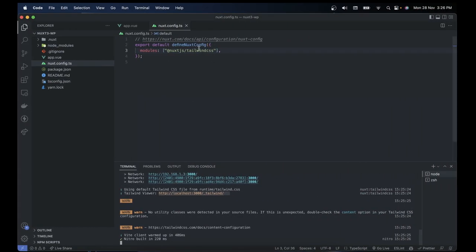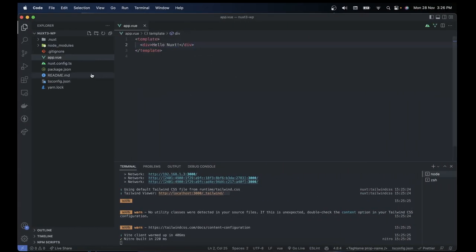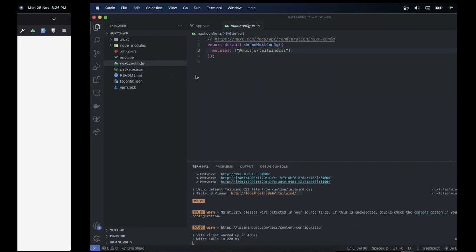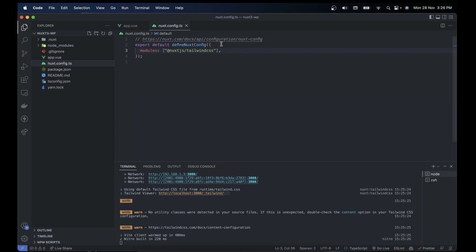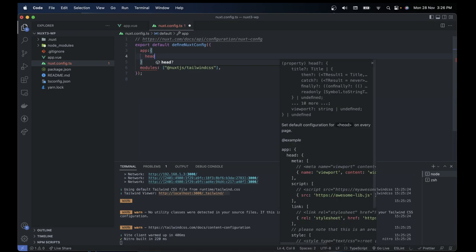Now we'll set up a few more things inside the Nuxt config itself. You can see we don't have any good meta title, which is not a good thing. So we'll set up the titles for our application, and we'll also set up some meta tags as well. These are very important in terms of SEO. Let's start doing that. Inside the Nuxt config, inside app, there will be a property called head.